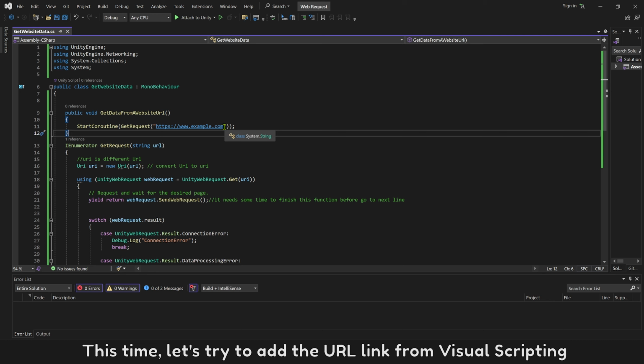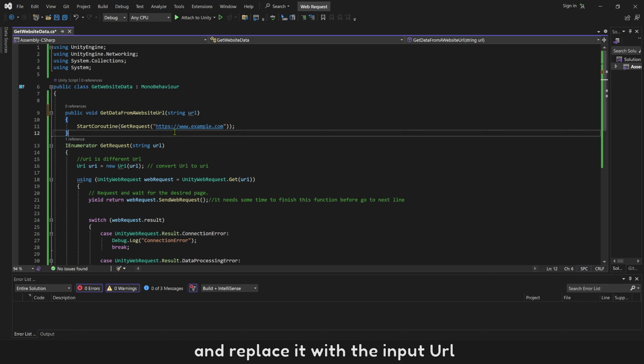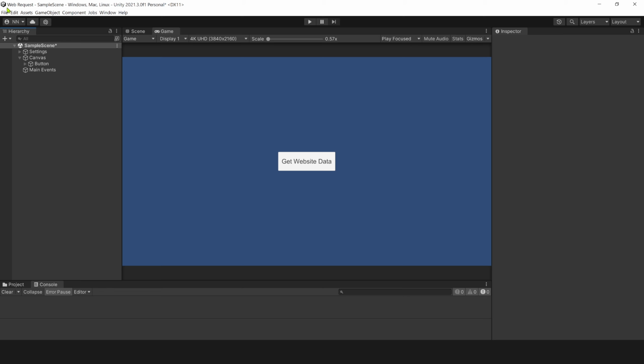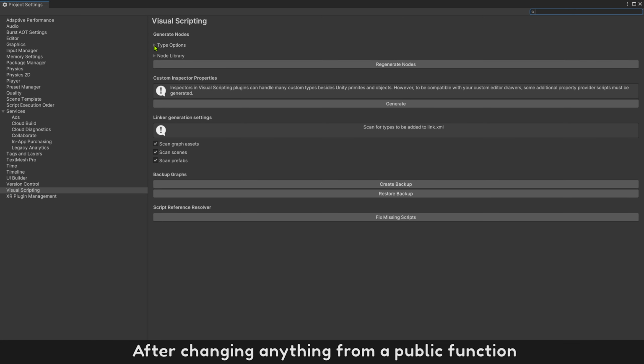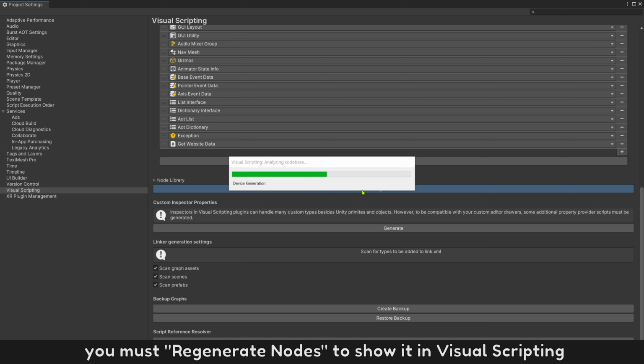This time, let's try to add the URL link directly inside Visual Scripting. To add an input, just add a type and value after the function, and replace it with the input URL. After changing anything in a public function, you must regenerate nodes to show it in Visual Scripting.